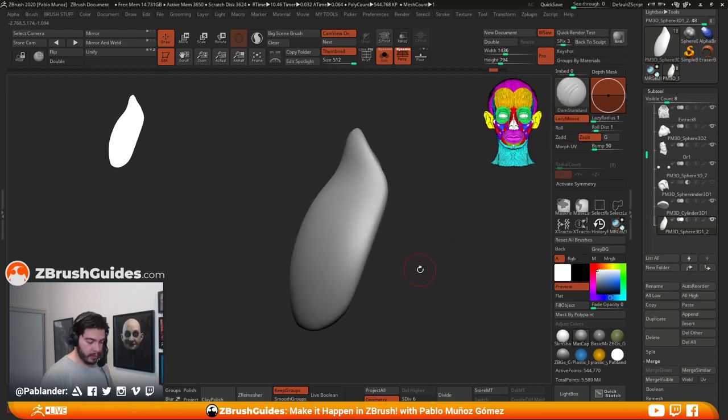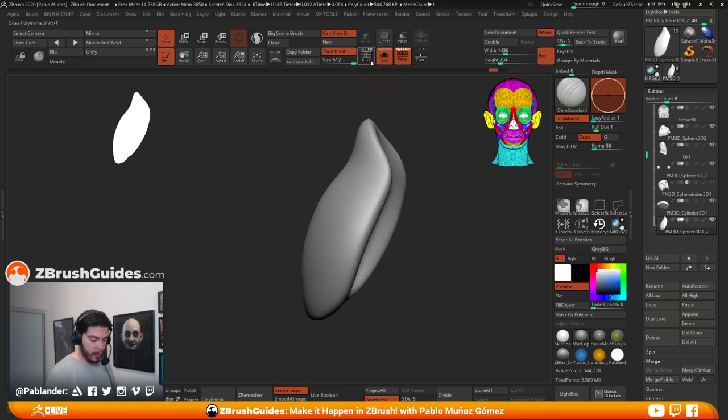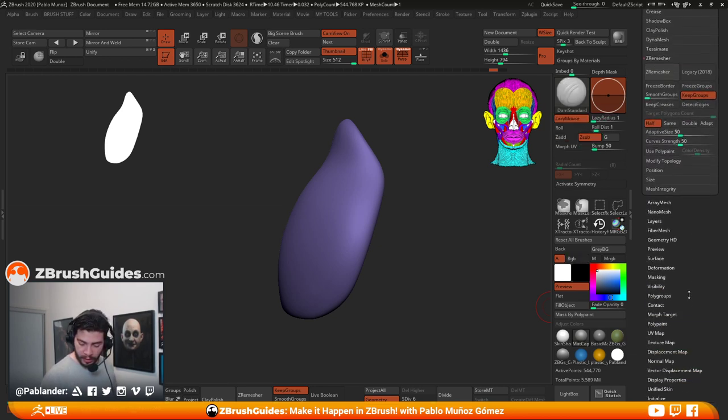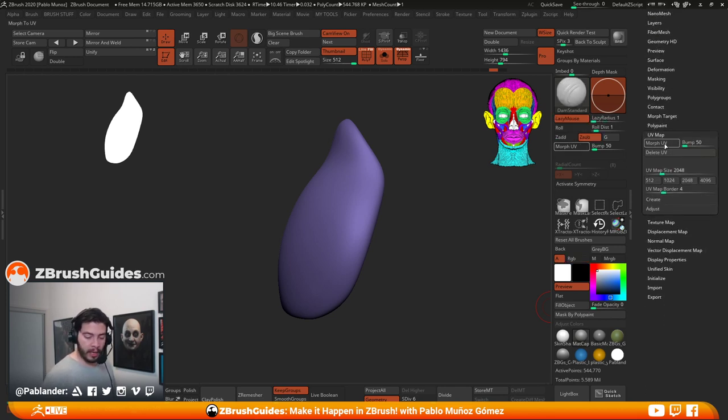Okay, so now that I have that, I can go ahead and turn on polyframe again, just so that you can see the difference. And I'm going to go to the Morph UV. I have it already in my UI, and it's really, really good. But for you guys, it's just a matter of going to the UV map section here. And this is a feature that has been in ZBrush for a while now.